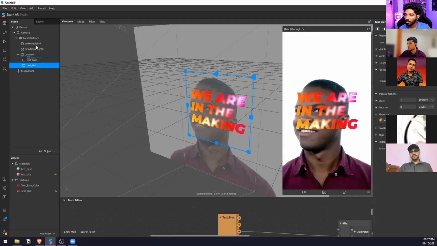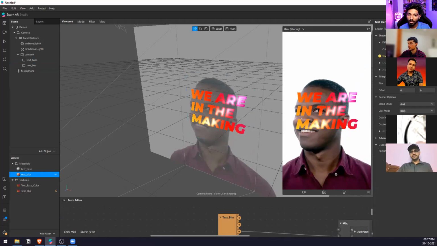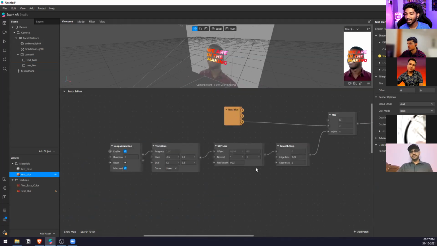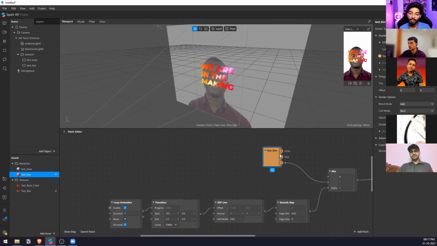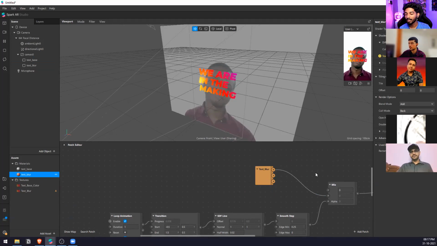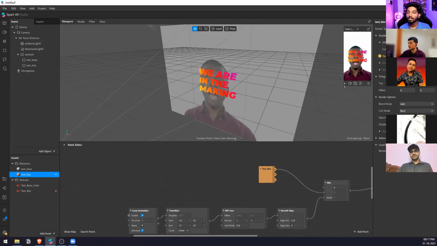So I guess we can probably change its blending mode. Nope, this doesn't work. Text blur. I have the same exact file in version 123 where the glow looks good. But yeah, oh, sorry, I thought this is the right one. I connected the alpha of that. So yeah.